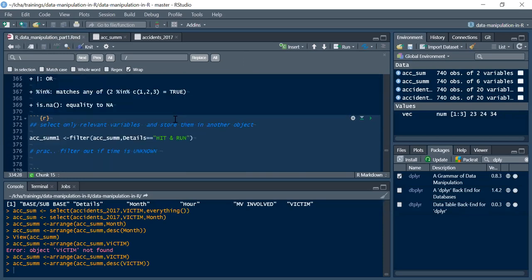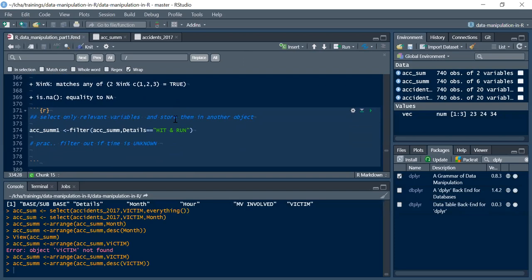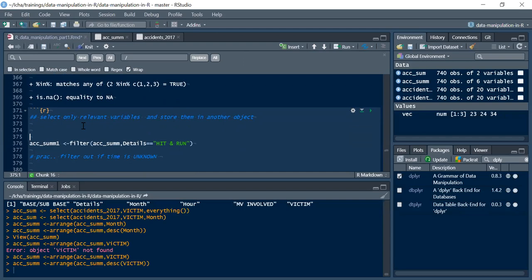We use a function called filter. It works the same, and the options are still the same as the other verbs that we've seen before. The command is filter, the first part is the data set, and the second part is what you want to filter or check out. For example, in this case, we want to check out data where details is equal to hit and run.